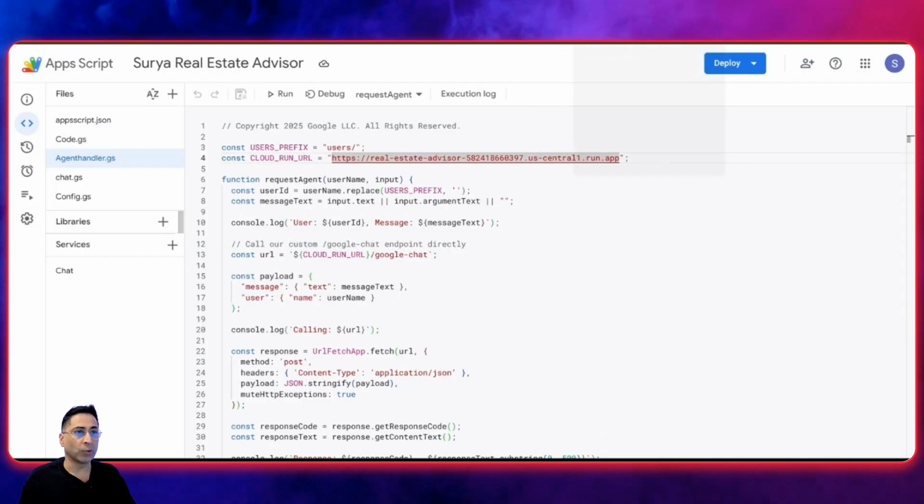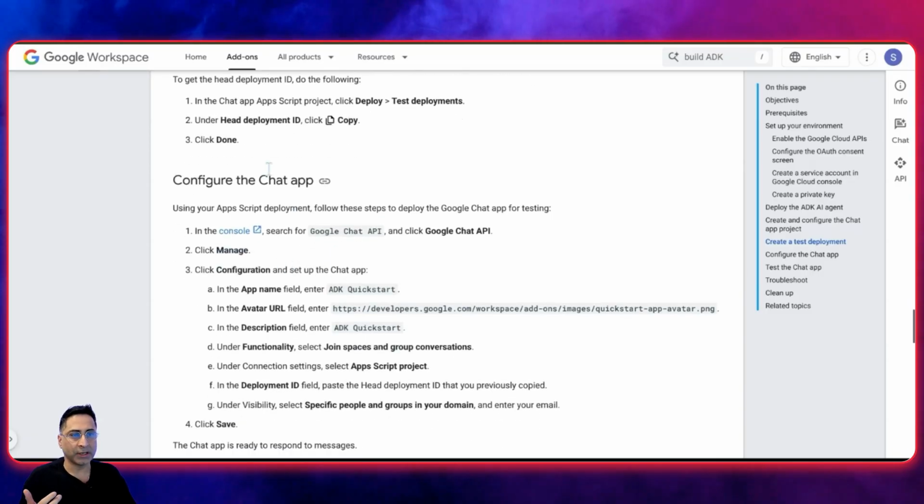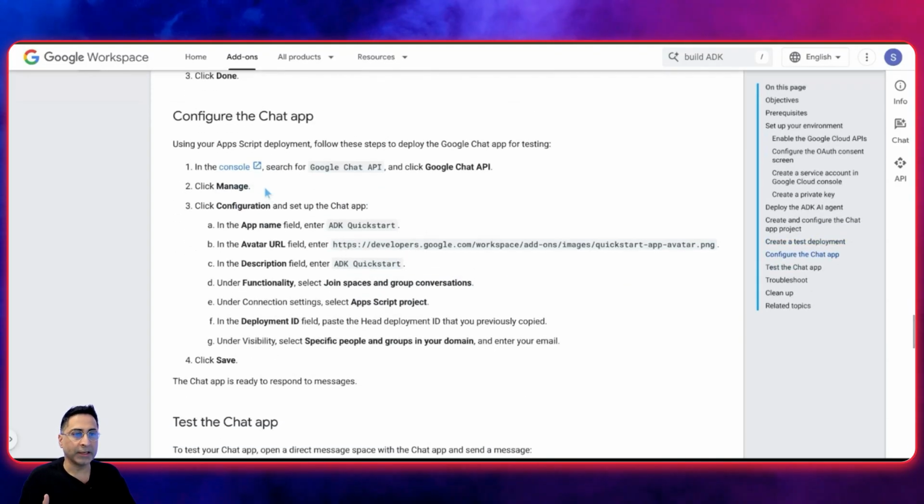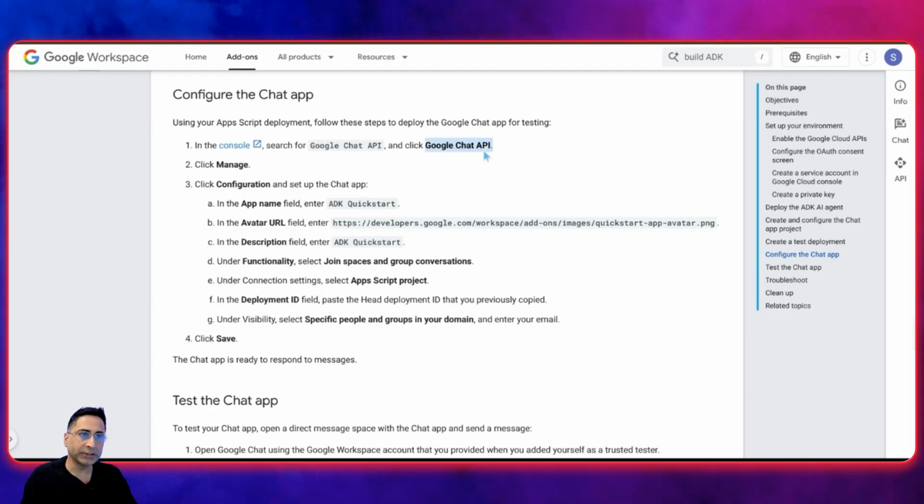And then we will go to the next step after this. So if you look at this, what they're saying is once you have copied the deployment ID, then you go back to your console and configure the Google Chat API. So let's do this live so that you see exactly where to do this. So it becomes easy for you to replicate as well.